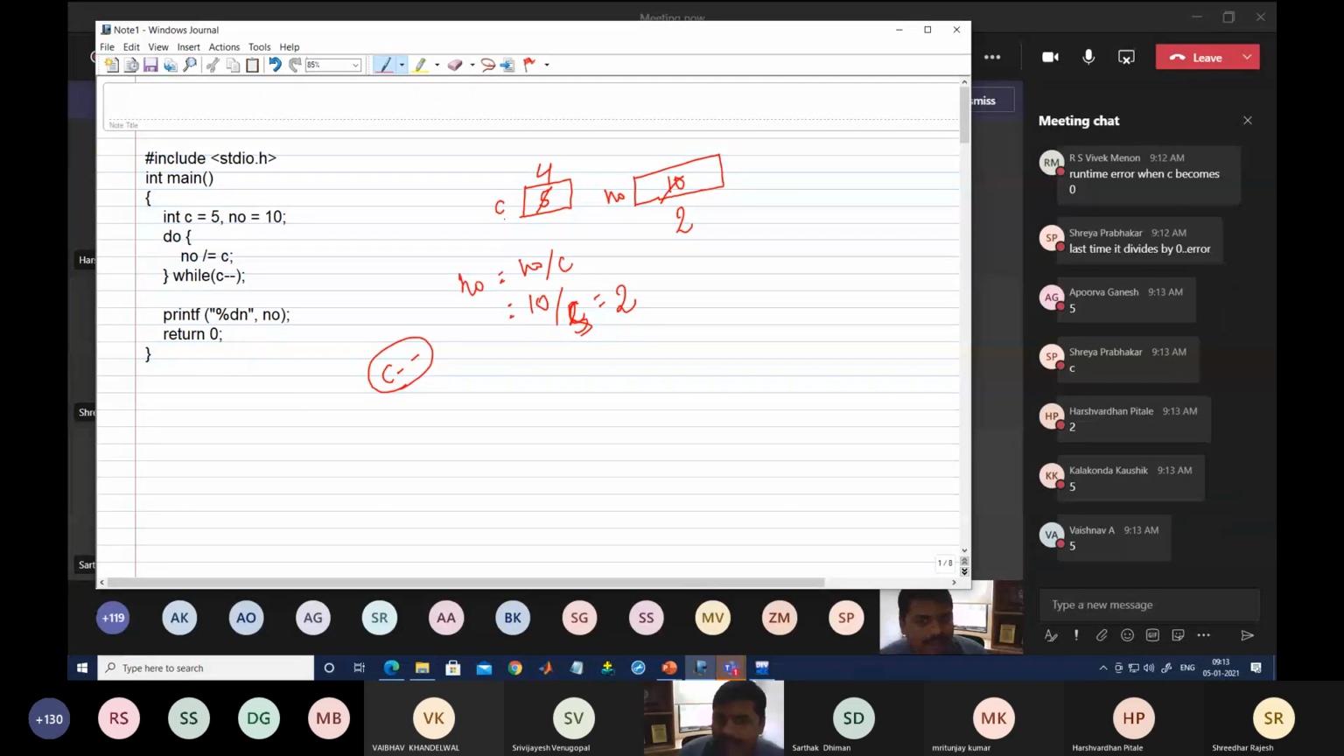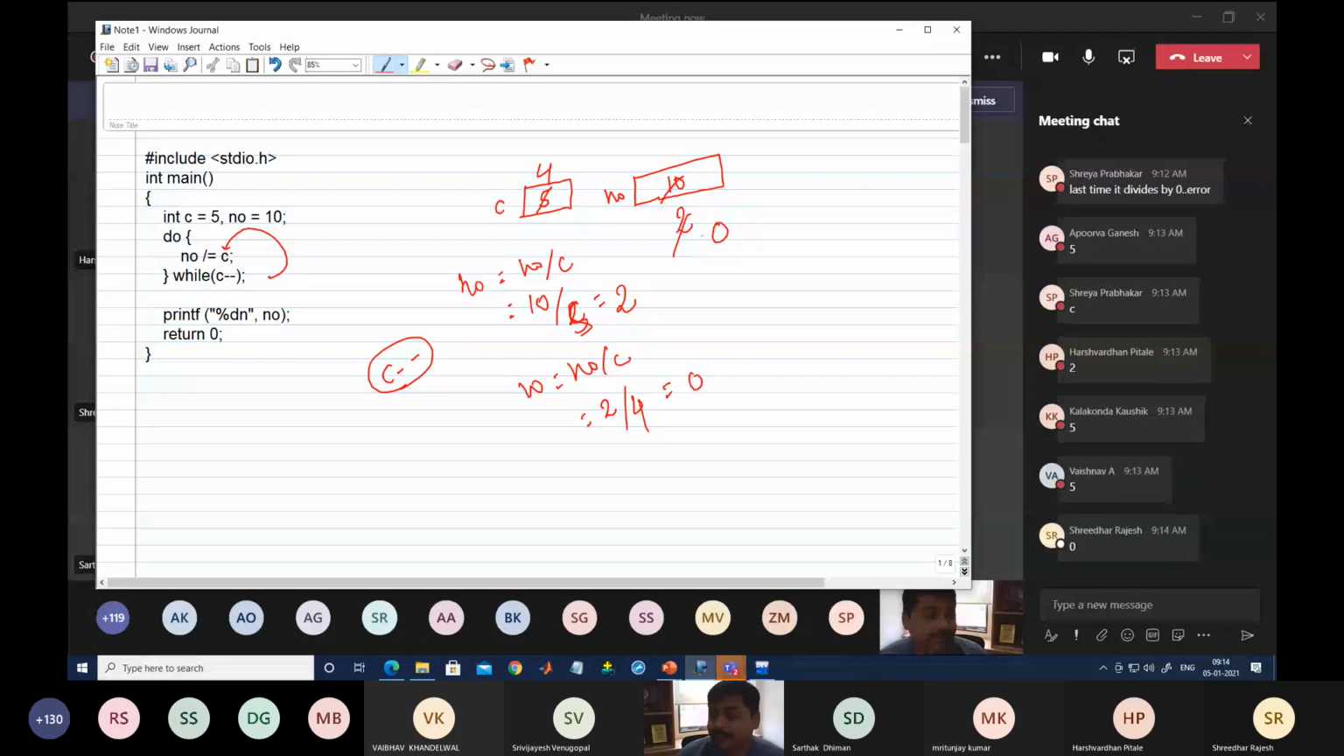Now, what is the current value of C? 4. And the C minus minus expression is 5, so this condition is considered true. Again it will go to the statement number equal to number divided by C. What is the current value of number? 2 divided by 4, what value will we get? Because both are integers, this value becomes 0.